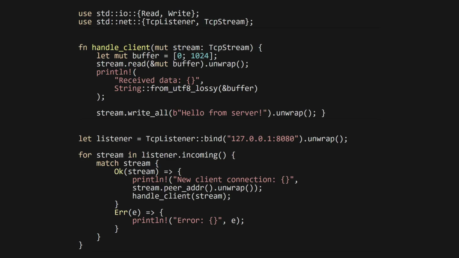The std::net module enables networking capabilities in your Rust programs. It allows you to create TCP and UDP sockets, perform socket operations, resolve domain names, and more. In this example, we create a TCP server that listens on localhost 8080. The handle_client function is responsible for handling each client connection. It reads data from the client, prints it, and writes a response back to the client.